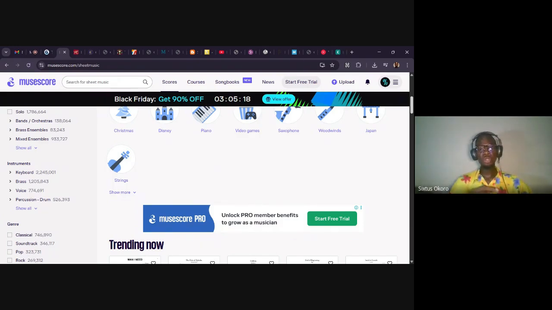Within your trial period of 1 week, I think they reduced it to 1 week. Before it was 1 month. About 5 years ago, it was 1 month. When I started on UScore, it was 1 month, but they cut it down to 1 week. Even within that 1 week, you can use it to access all the music scores available.